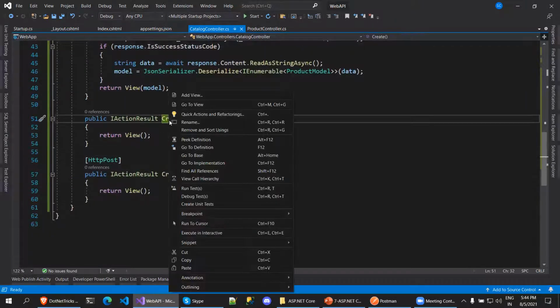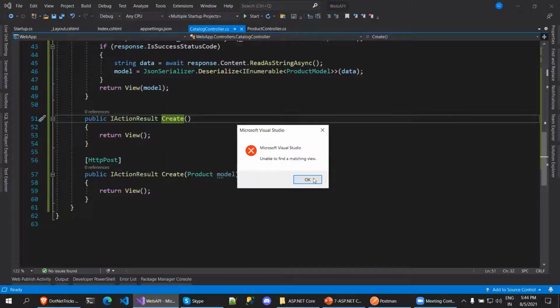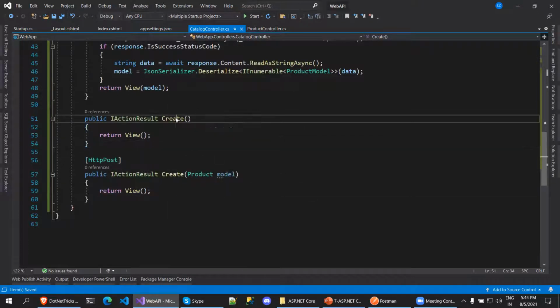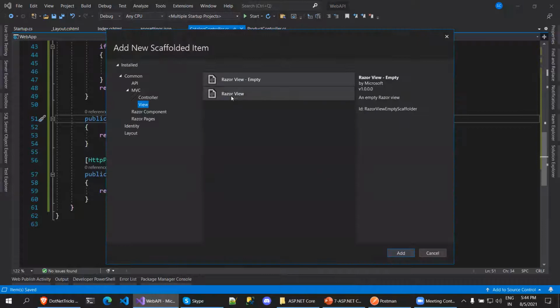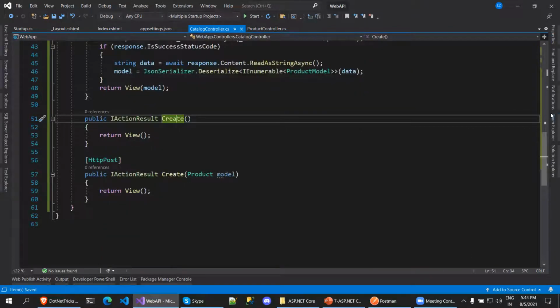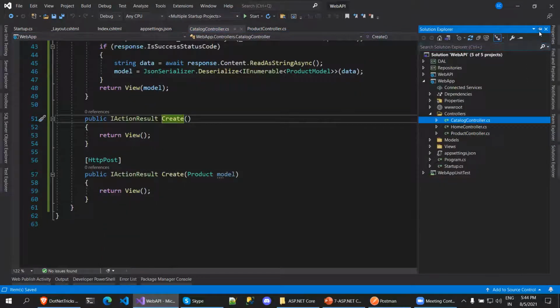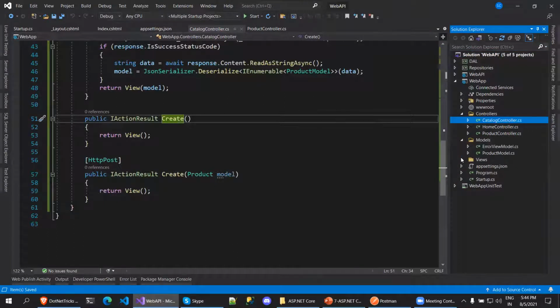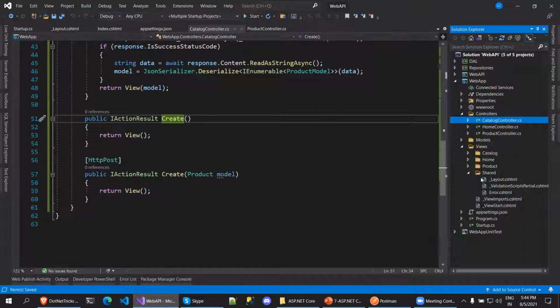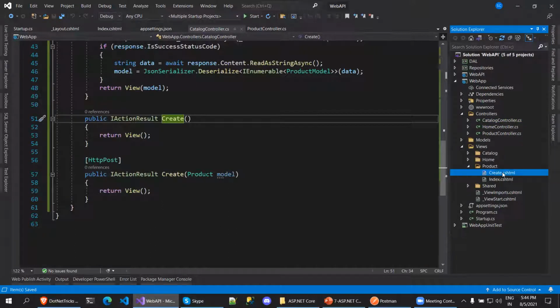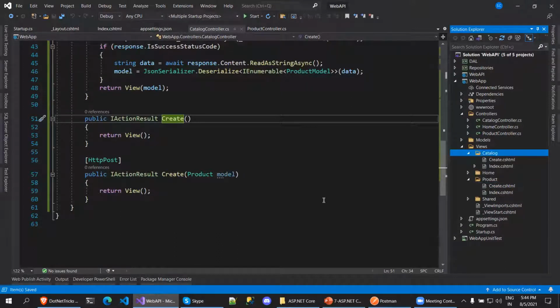Just right click here and add view. It is the same code we already wrote. If you want to copy from the existing one, you can copy from the existing one as well. The better way is, as we had the create view in my product controller in the product folder before, just add it here. That's it. I just copied from my previous code and put it here.